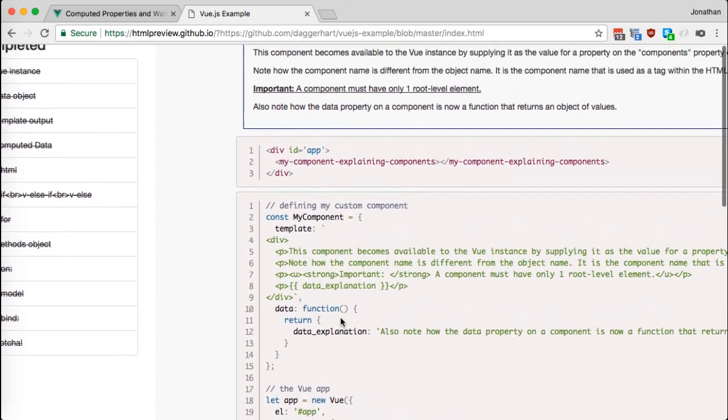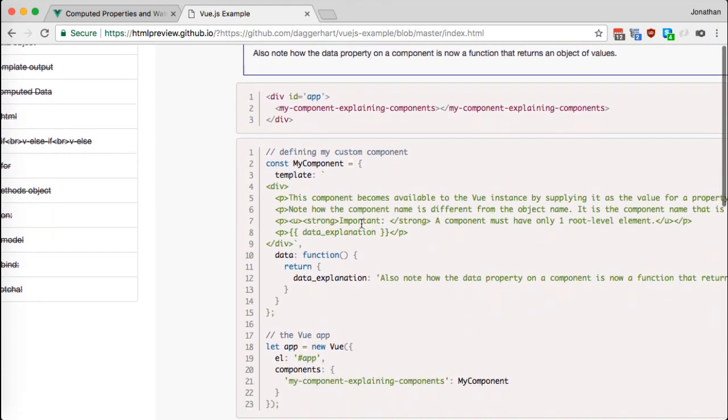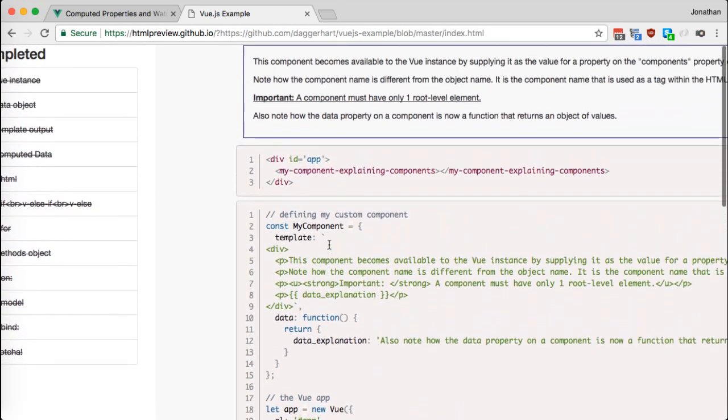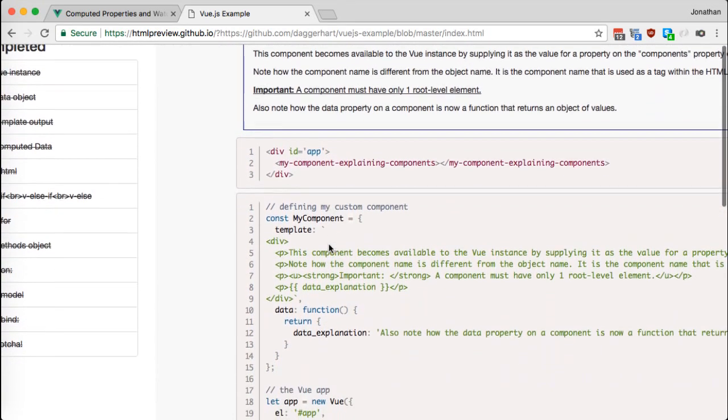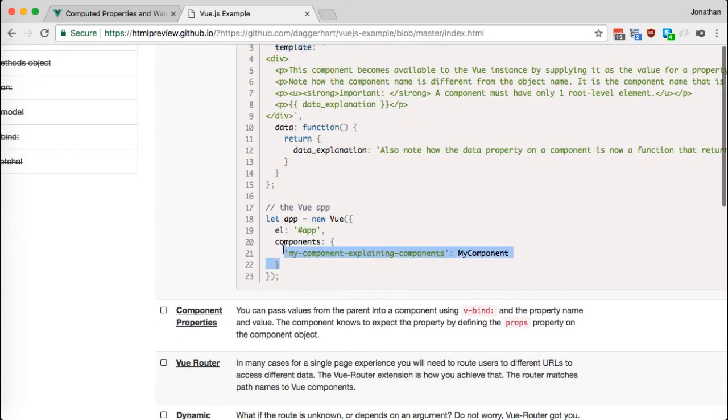And as it's rendered, there it is. Also note how the data property is now a function. So if I wanted to have lots of data, it would just be different properties on this returned object. So that's the basics of a component. You define an object literal that has a template property, and then you pass it into the greater Vue app with whatever name you want it to have, in this case.